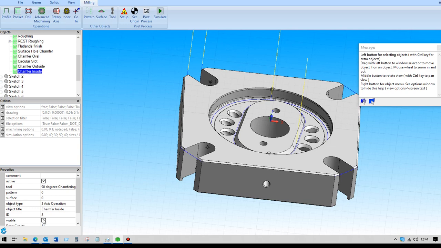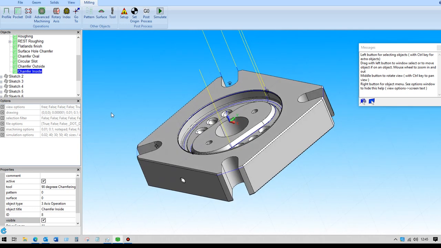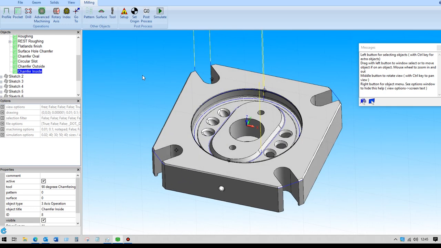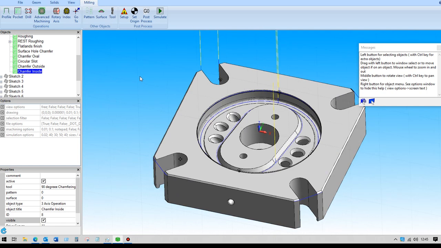Similarly, I did the same sort of thing here. I just chose the edge there to create a sketch, and then use that for the machining. Okay, so I'll finish that now, and then we'll look at the simulation of the whole part.